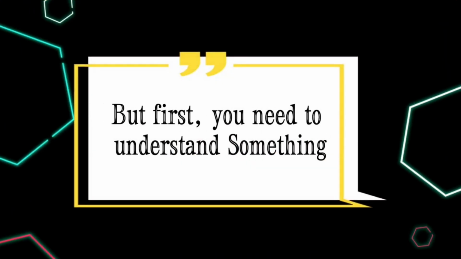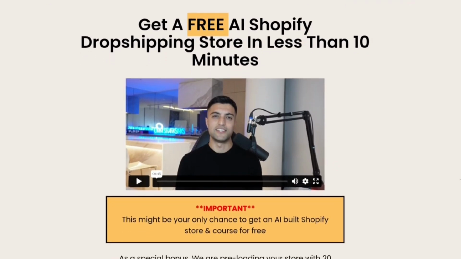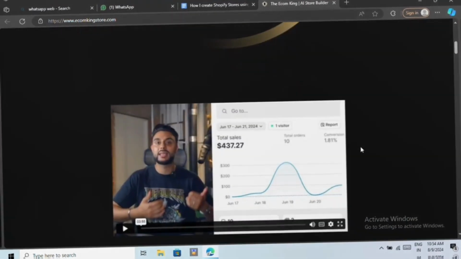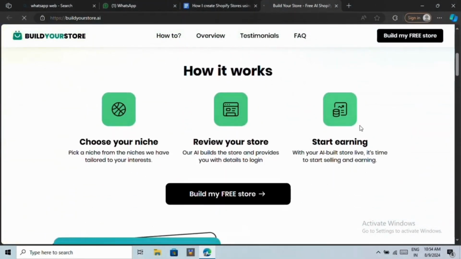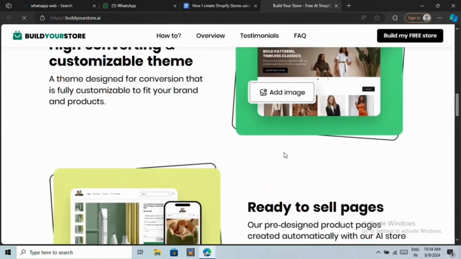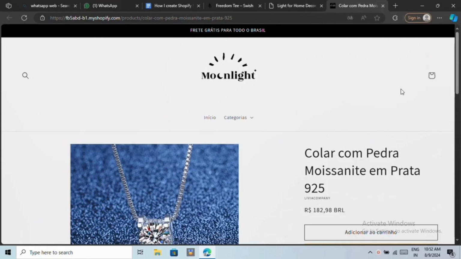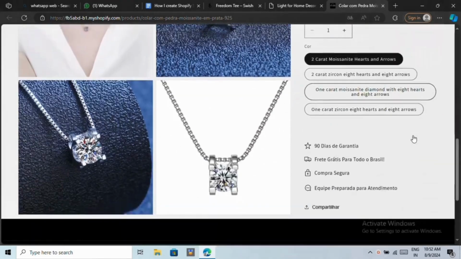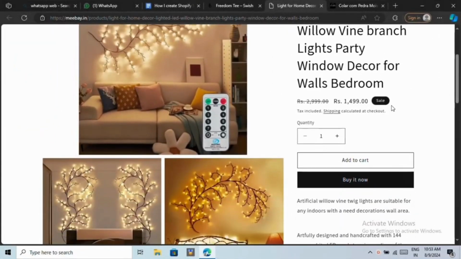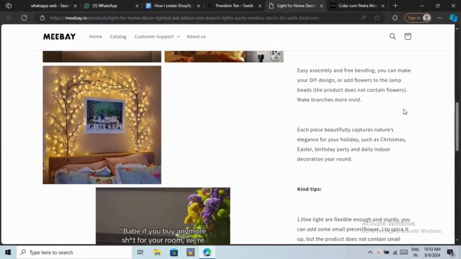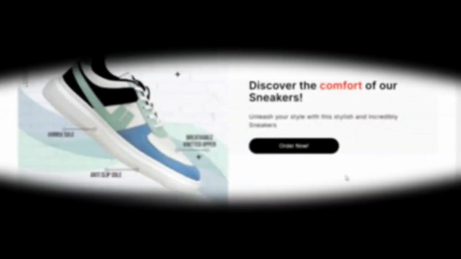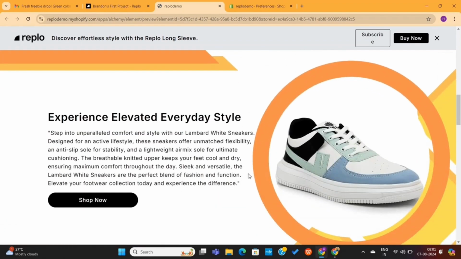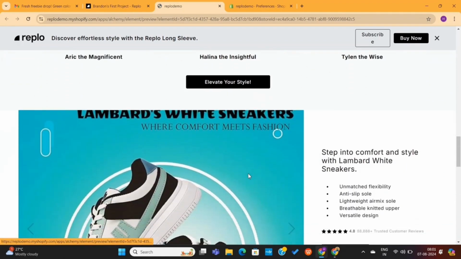But first, you need to understand something. You see, there are many AI store builders out there that will create your entire store for absolutely free. And in the past 30 days, I've tried almost all of those AI store builders. And I have got very simple stores like this, and this. And let's be honest, guys, we are living in 2024. And you know this as well as I do, that these types of stores are not going to make you any sales. I mean, have you ever purchased anything from these types of sloppy stores? No, right? You need to have a unique store design that will help you build trust and credibility with your customers. And that's why I use tools like Replo to design the stores of my clients.